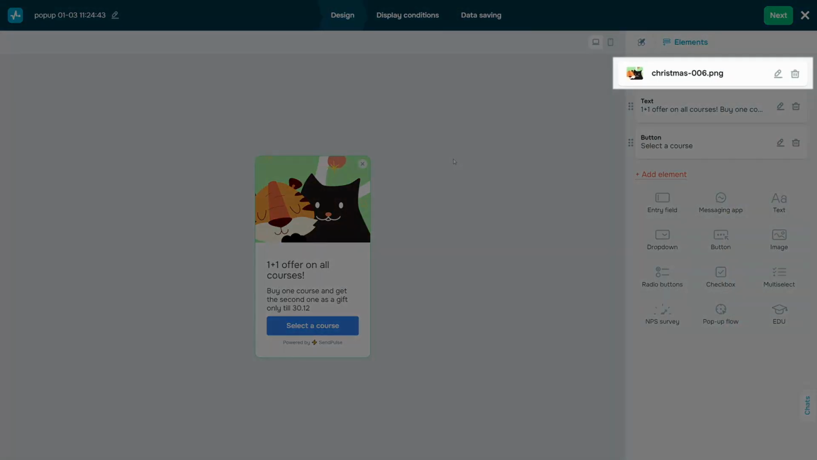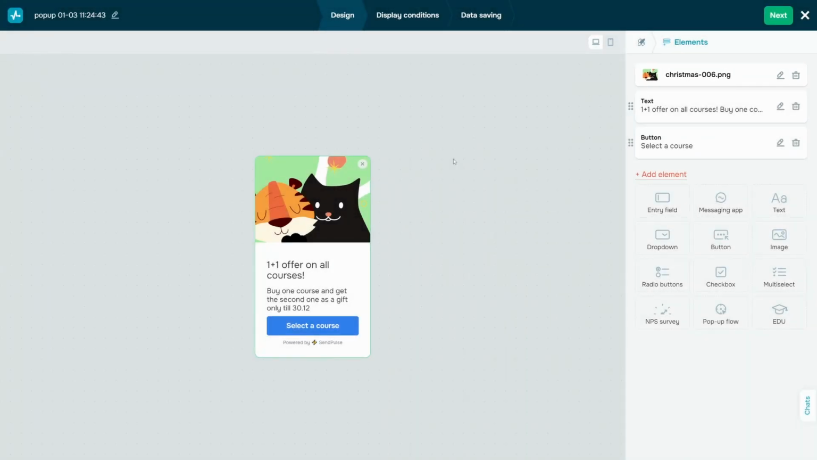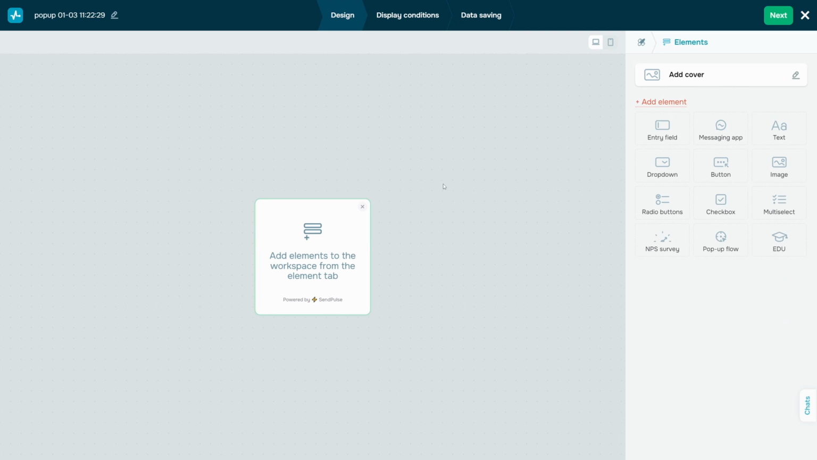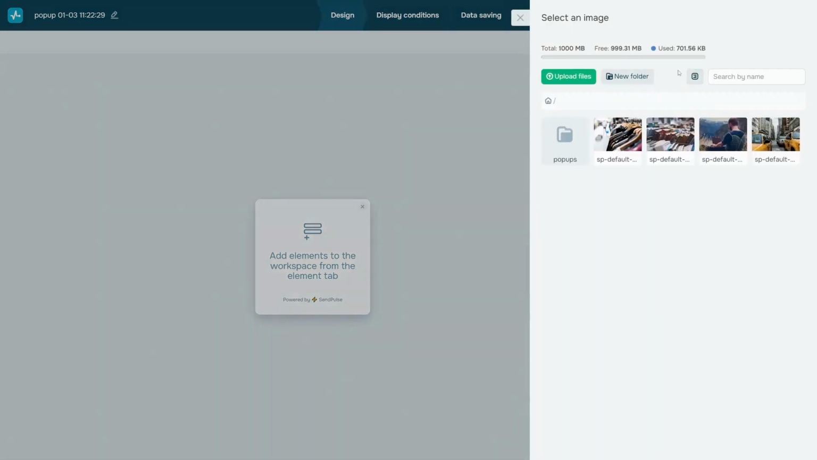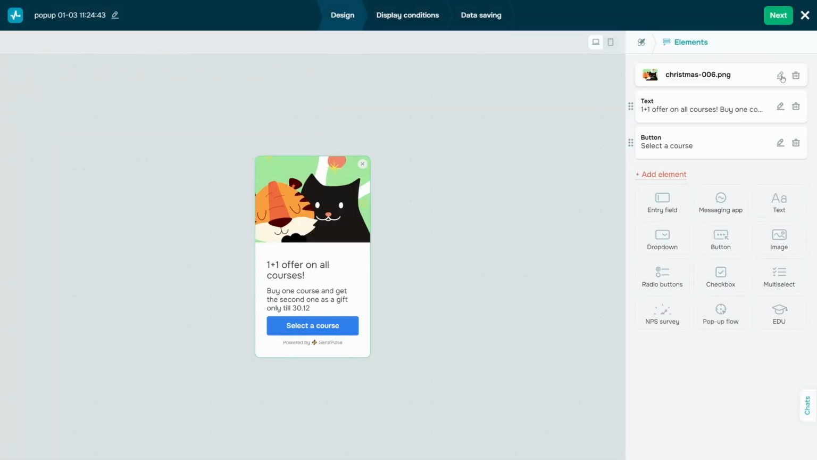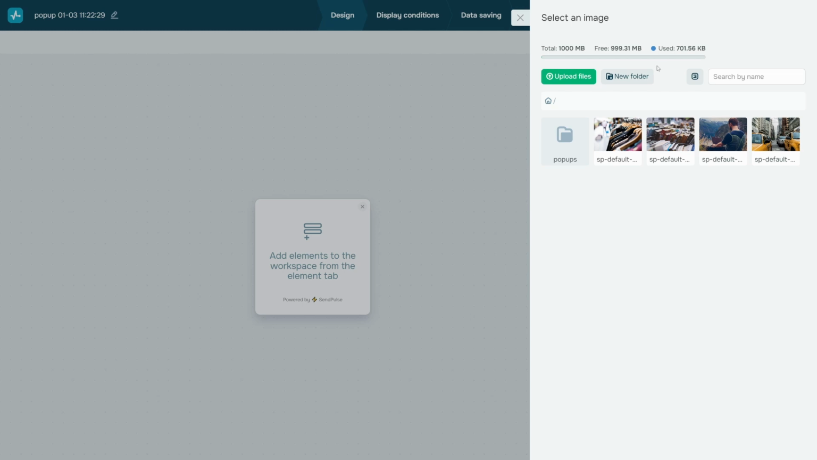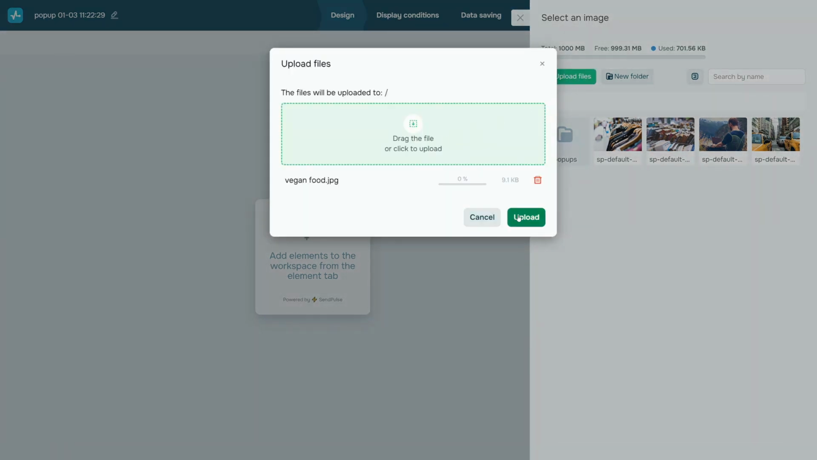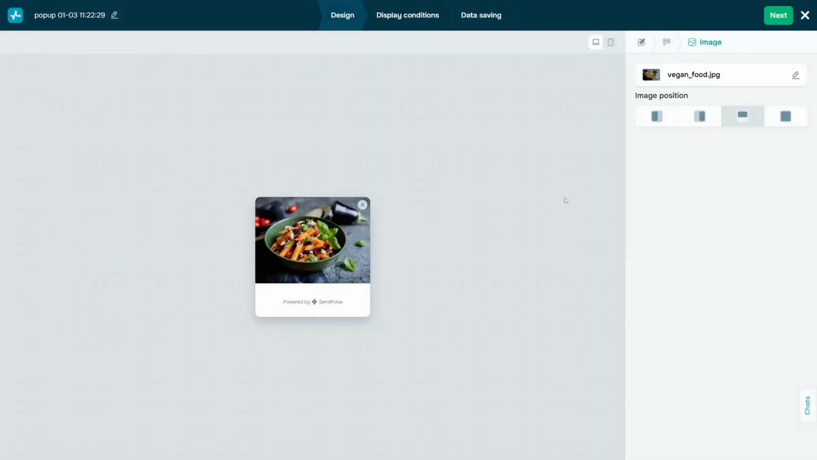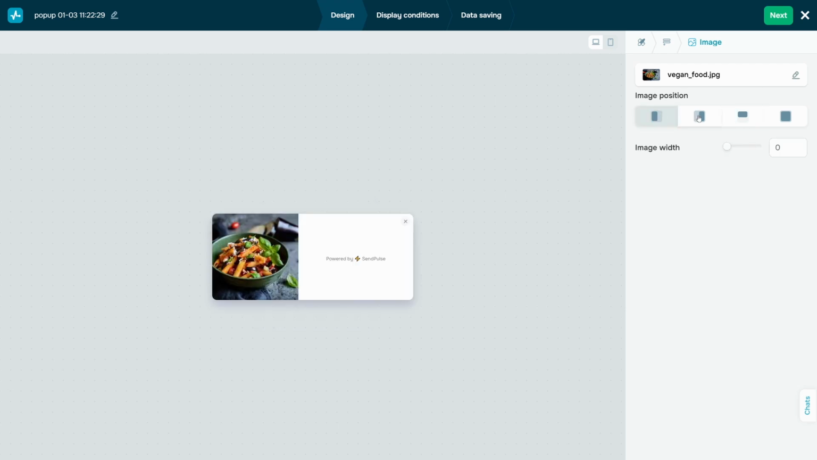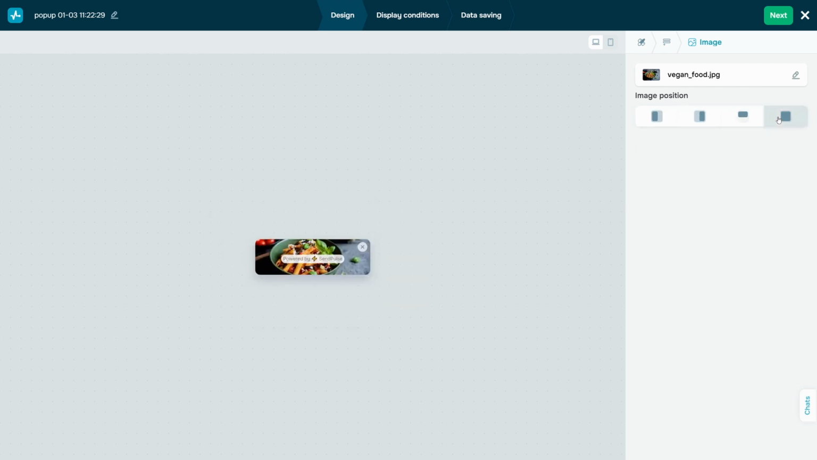Cover. This element displays an image within your pop-up design to enhance user experience or draw attention. If you are creating a pop-up using a template, click Upload Image and select an image from the file manager. To replace your template image, click the pencil icon next to it. To upload an image to the file manager, click Upload Files. Select or drag it and click Upload. Then, close the modal window and select your image. Select an image placement relative to your pop-up: left, right, top, or fill the entire pop-up.